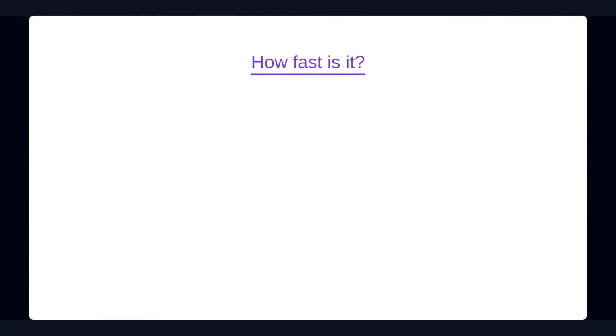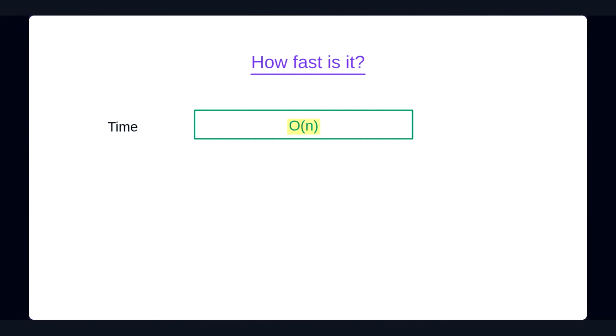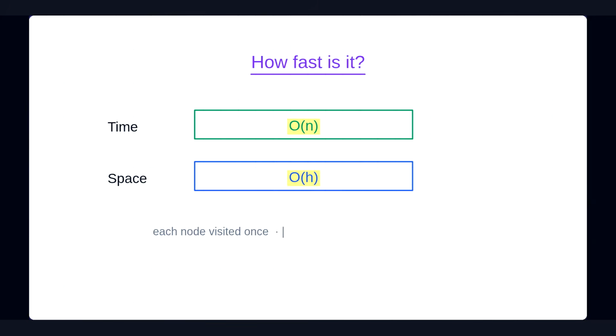Each count visits every node once, so the time is order n for n nodes. The extra space is the recursion stack, as deep as the tree is tall, so order h, the height of the tree.